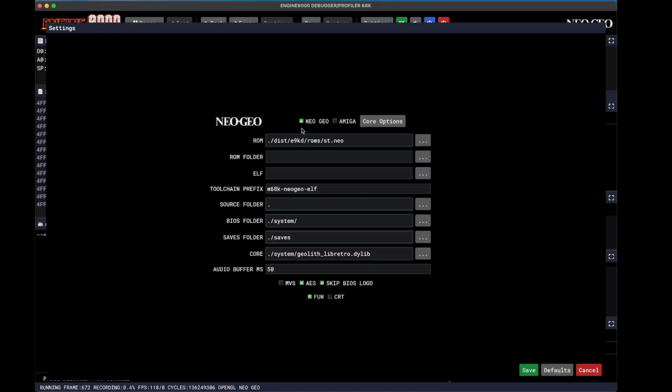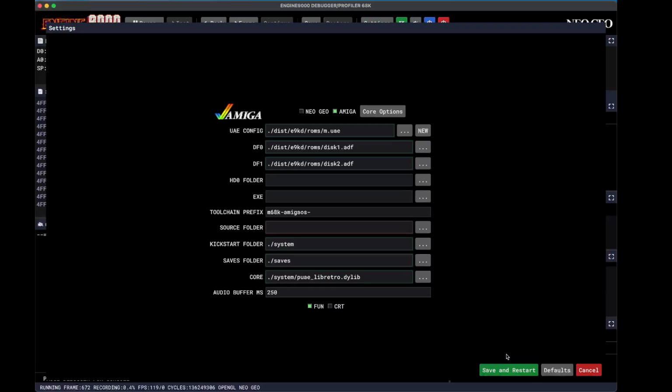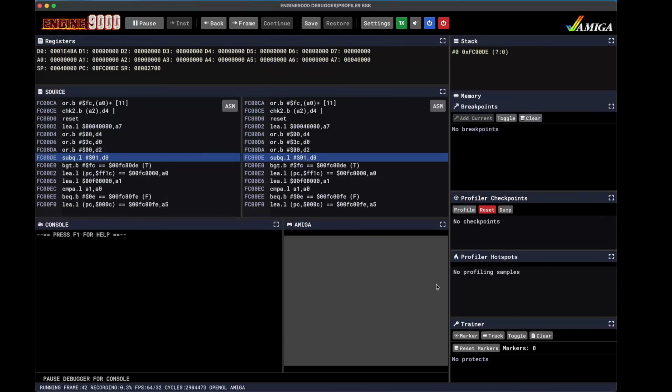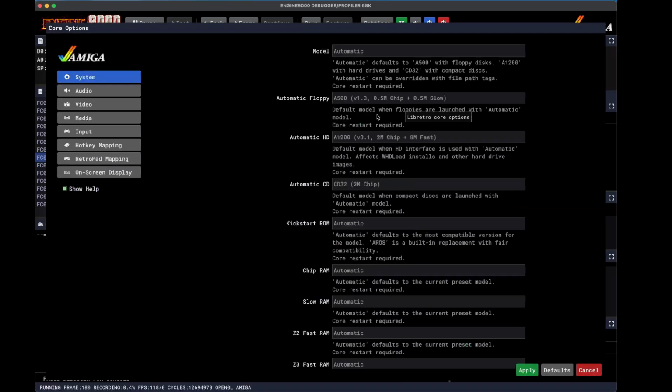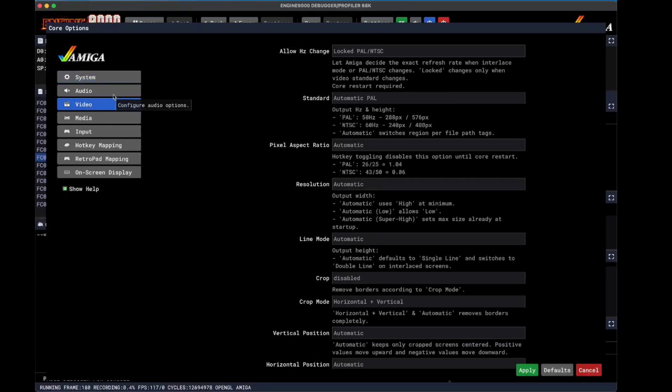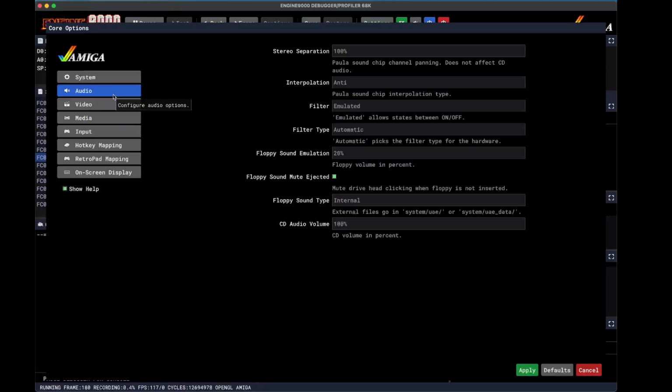But the big thing is we now support the Amiga. So switch to the Amiga. Now the Amiga has a whole bunch of core options compared to the Neo Geo. These are all provided by the PUAE libretro core that I based this on, which seems pretty good. I had to make a couple of little fixes around state restoration, but apart from that the core seems pretty solid.